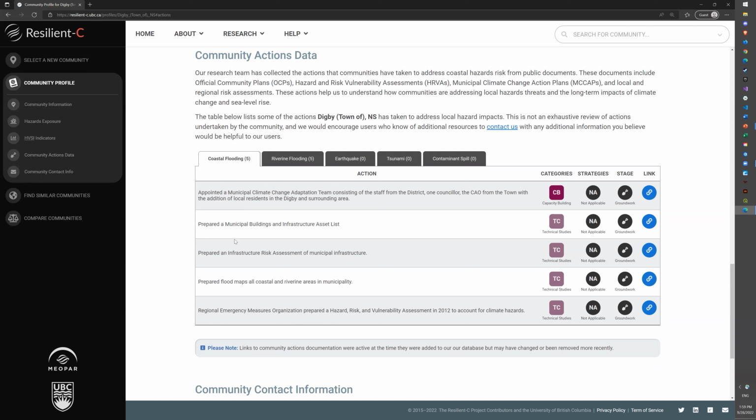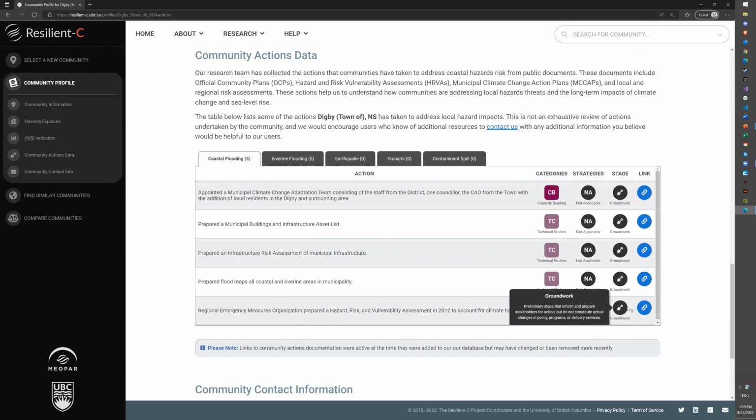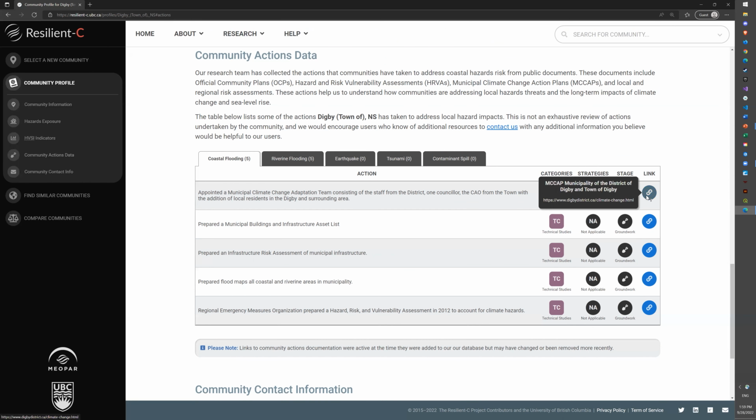You can see a description on the left-hand side of that action, which category they fall into, and by mousing over, you can get a quick description of each of those categories. Next, we show the long-term strategies, which aren't relevant in this particular case. They're all not applicable. The stage, all of these show groundwork, and a link that we can use to access the original source document, which I'll come back to in a minute.